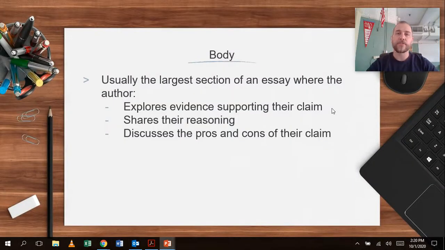The body is usually the biggest portion of an essay. Usually, this isn't always the case, but it's the part where the real work gets done. It's where the author is working to explain and build their point. This is usually where the evidence comes in. This is where the author is just working to convince the reader of whatever it is they're trying to say, right?